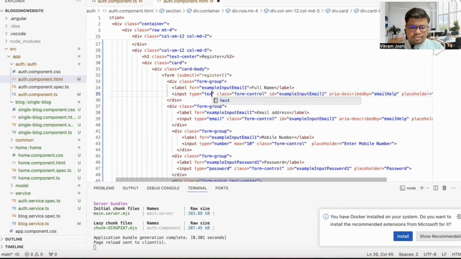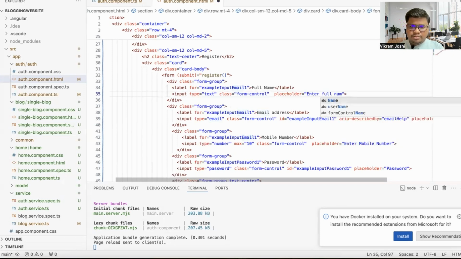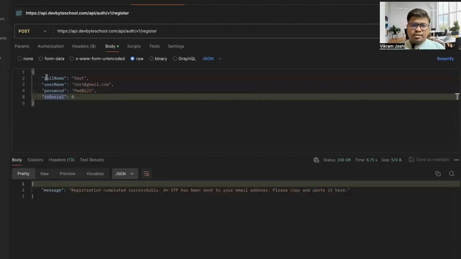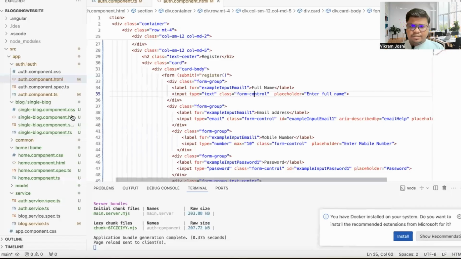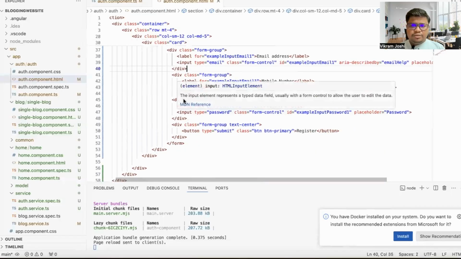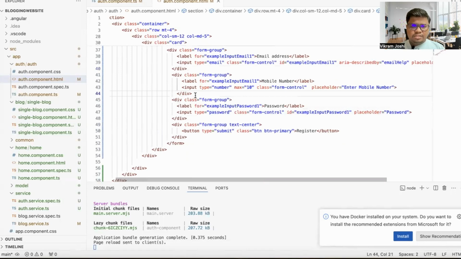Input type text, enter full name, maybe as the placeholder. Then we require username, which is nothing but the email ID, and then password. We don't require mobile number over here, so just remove this one.